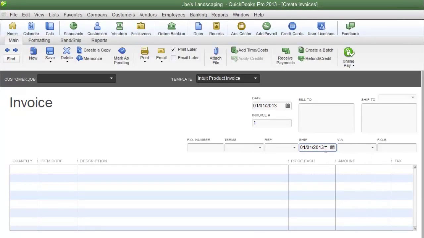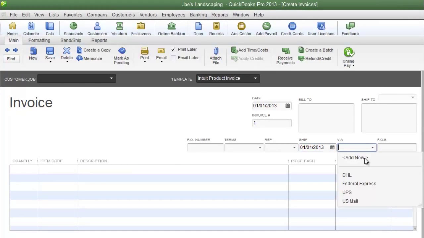The via field is where you're going to indicate how the items were shipped or the company that shipped the items. There are currently 4 default options that you can choose from, but you can also add more by clicking Add New here. Now we come to the F.O.B.